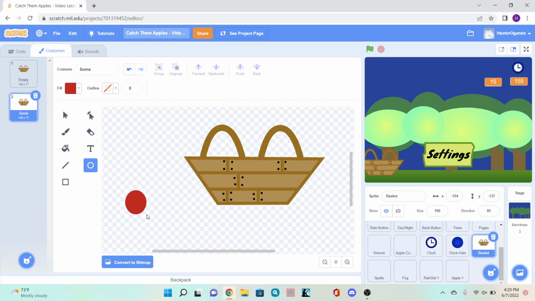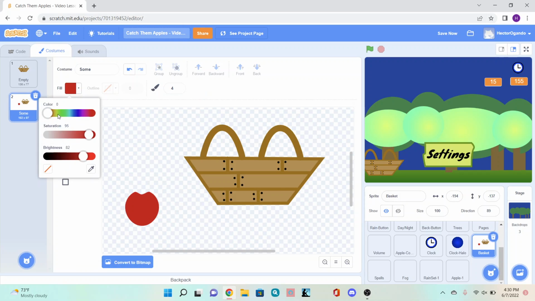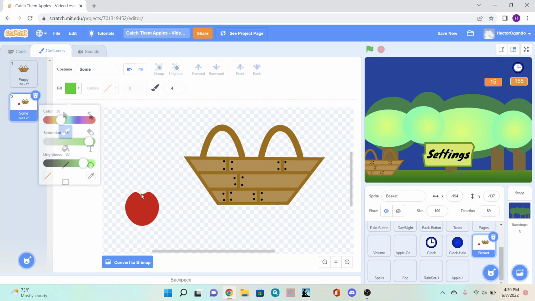So I'm going to use the circle tool. I'm going to move this down a little bit. Add 2 dots on either side. And here I have the body of my apple. And then with my brush tool, I'm going to find a nice green color and make the leaves for it. And I'm going to fill this in.